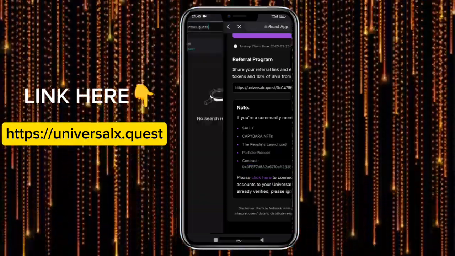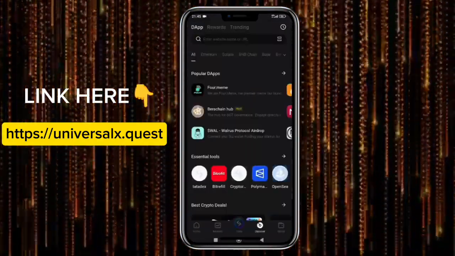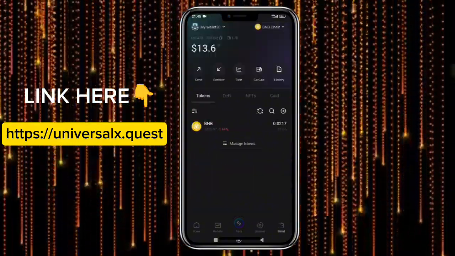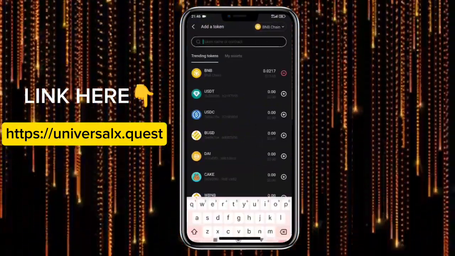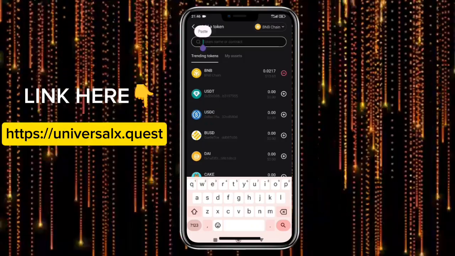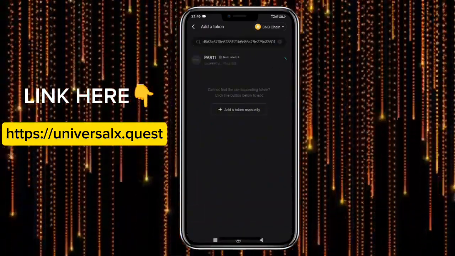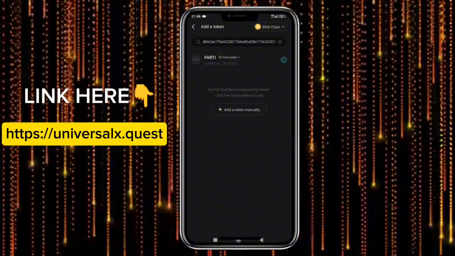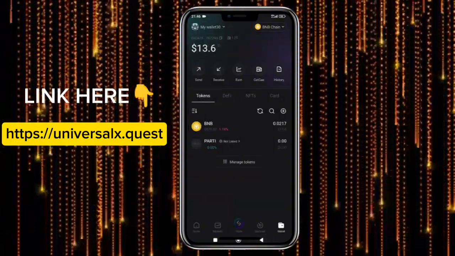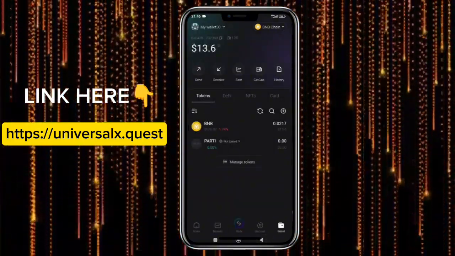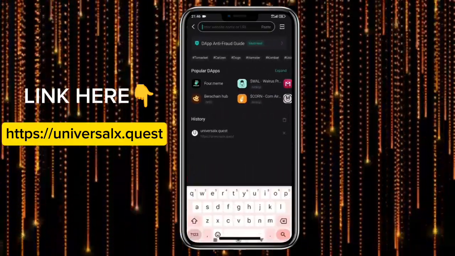Go back to your wallet. Click the Add Custom Token function of the app. Go back to your Airdrop website.